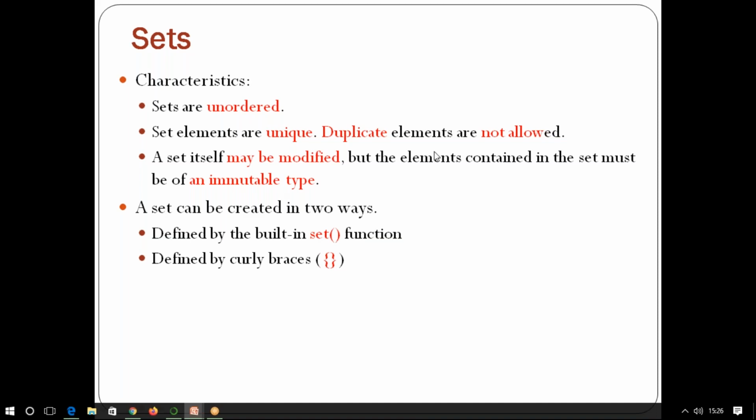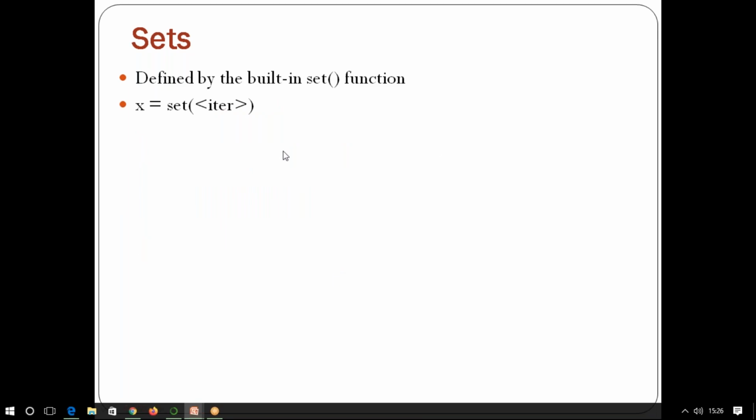Okay, and a set can be modified. We can do addition and deletion of elements to the set. And we have the frozen set concept. There we can't do any kind of modification to the set. We can't add or delete an element from a frozen set. And sets are represented by using opening and closing curly braces.